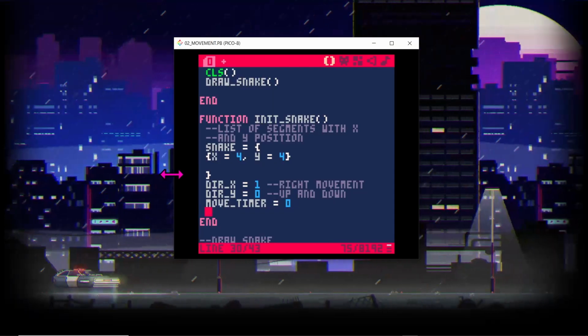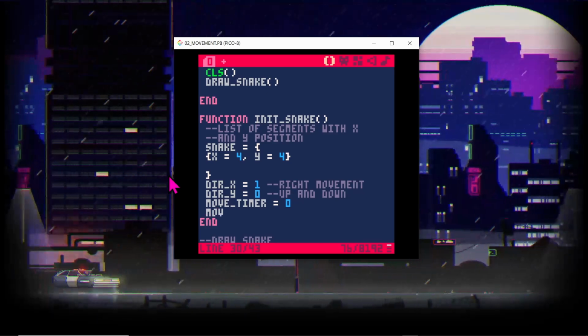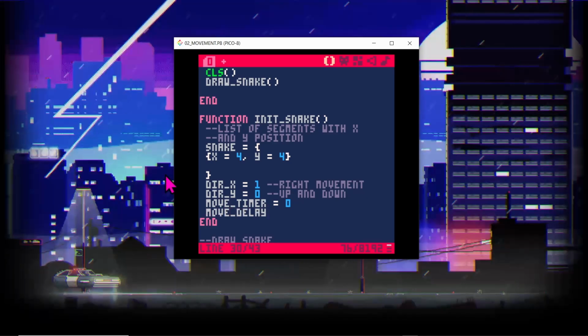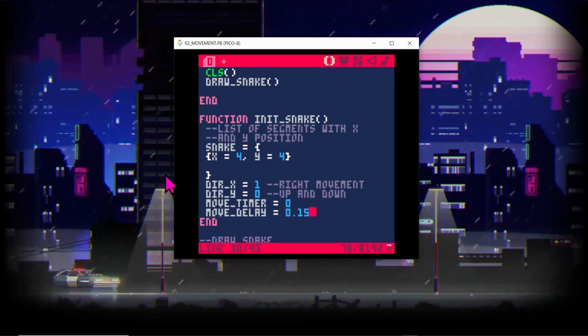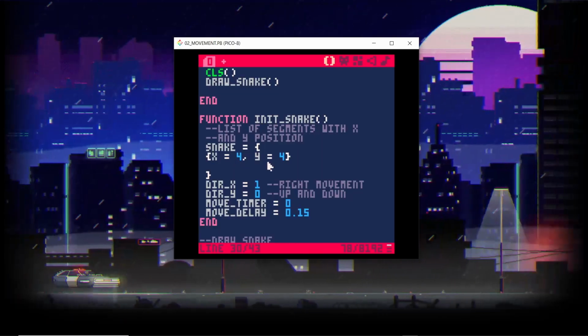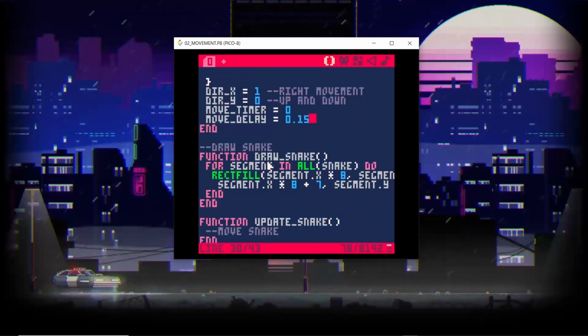Then we want to control our snake speed, so let's create a delay. I'm going to call that move_delay, and let's set this to 0.15. With these two variables added, I'll quickly hit Control S to save the game, and let's go to our handle input function.